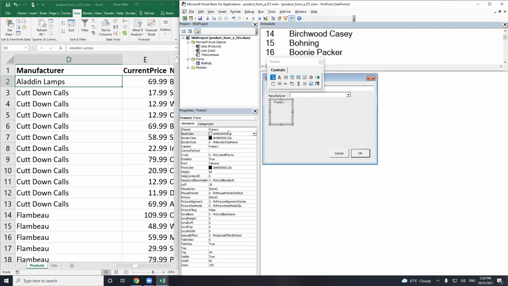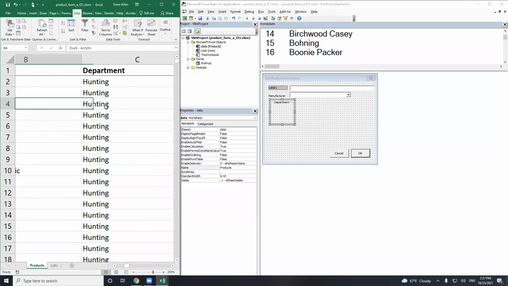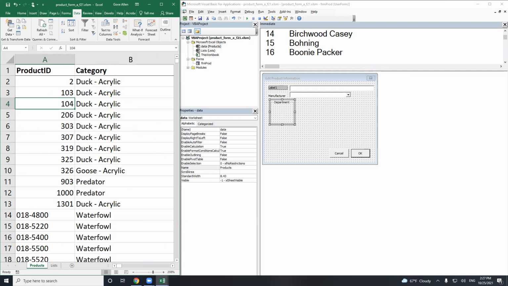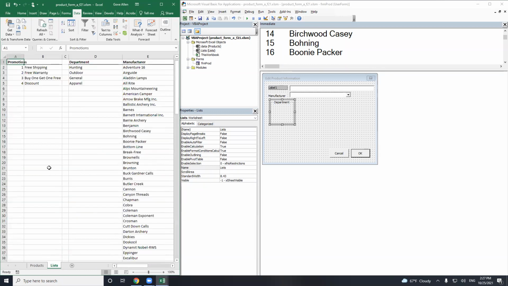And I'll go ahead and name that one. Actually, I'm not going to refer to the frame through code. So I'll leave the name as frame one, that's fine. But I'll change the caption to be department, because I think our set of departments is a relatively small set. Look over here on my lists. Oh, gotta get to my list page. Yeah, there are only 4 different departments that we have here. So that's a reasonable one to put into a set of option buttons.